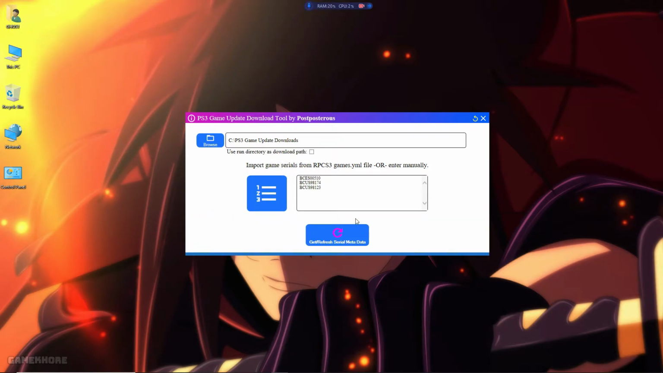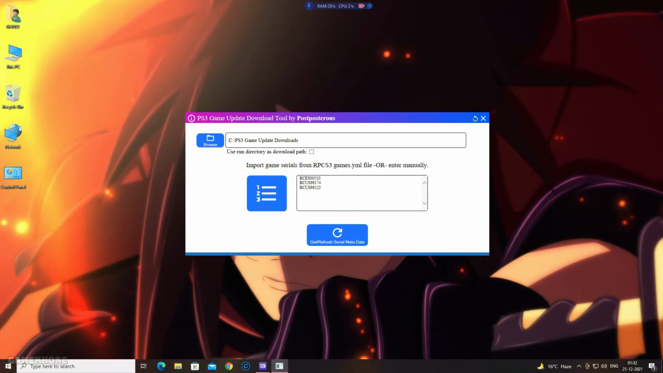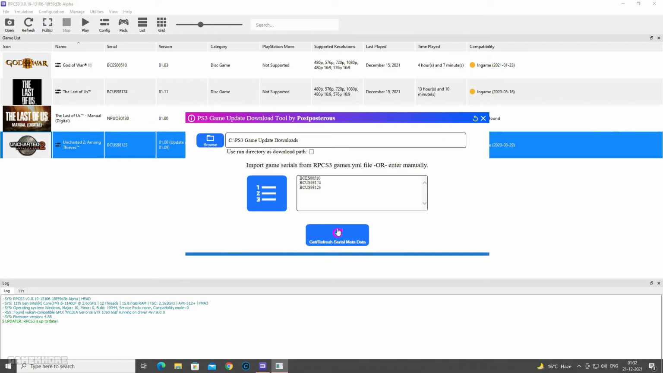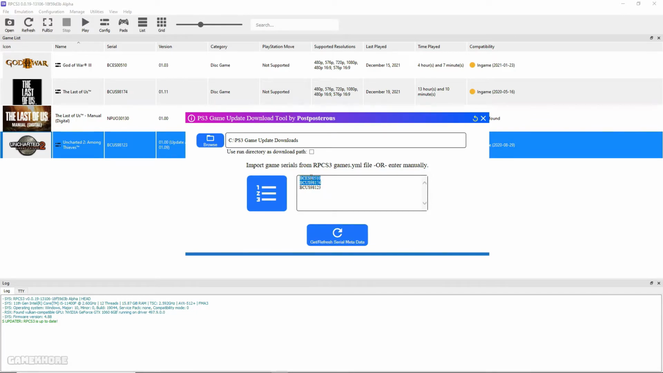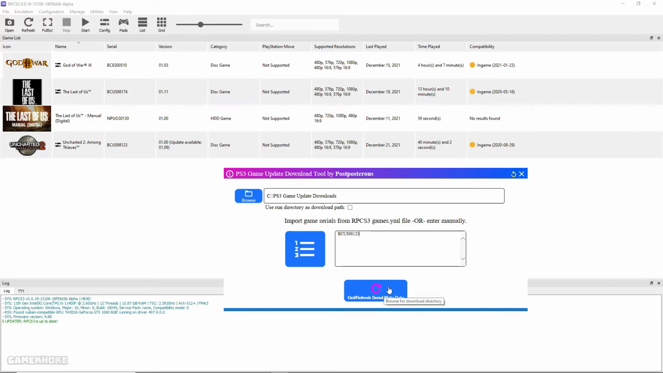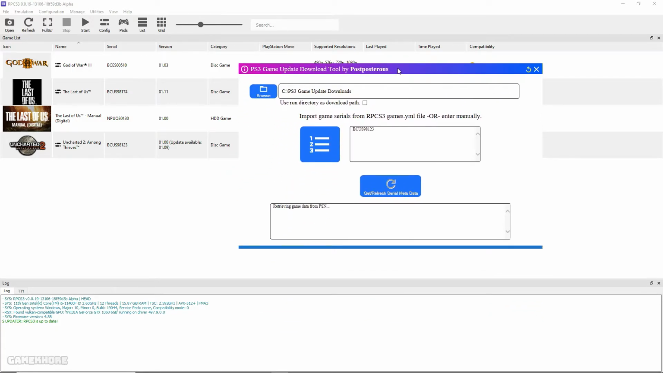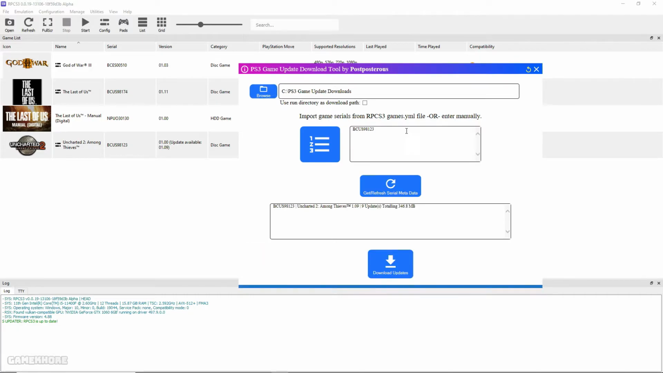Okay, now let me open my RPCS3 emulator tab. Okay, now you can check your serial number here, and I only need this serial number. As I told you before, I already updated God of War 3 and The Last of Us before. So what I'm going to do is delete these two serials. And once you've got your list ready, click this get refresh serial metadata. This just pulls down the metadata from the serials in your list from the PlayStation server.